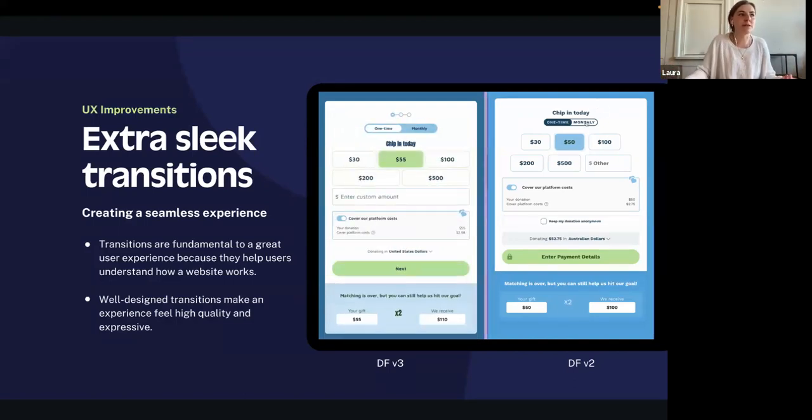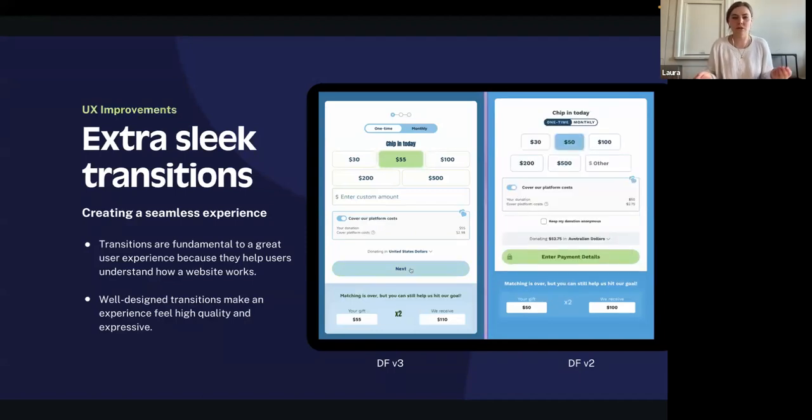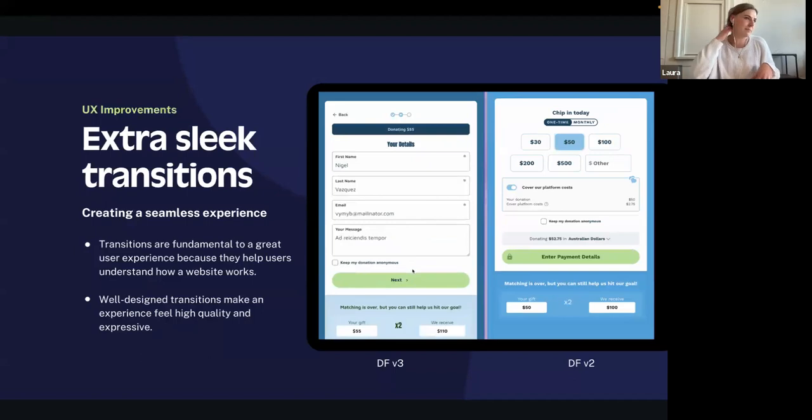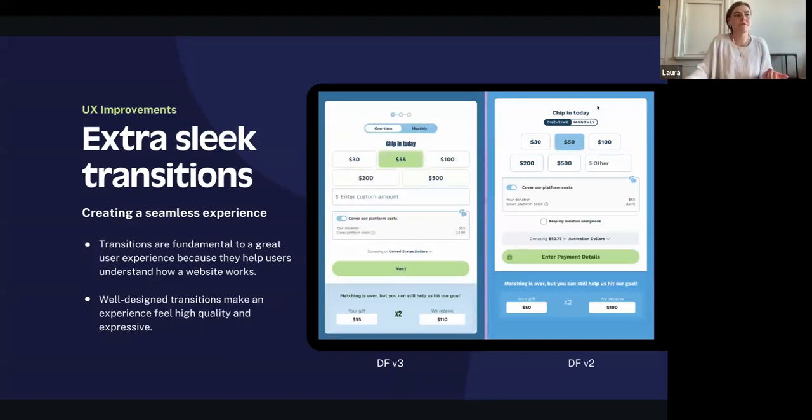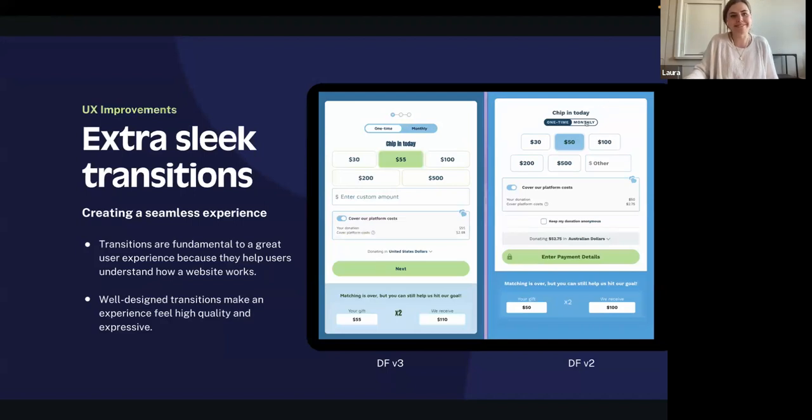So no more janky transitions between steps. We've got transitions that feel really seamless and help users understand that certain steps are connected and make our form feel really high quality and expressive and dynamic. So you can see in the video the before and after, swapping between steps. We're making sure these transitions feel really seamless and nice, for lack of a better word.